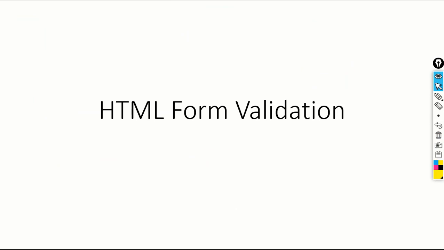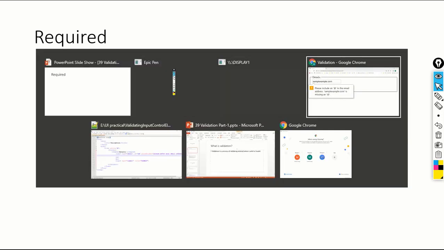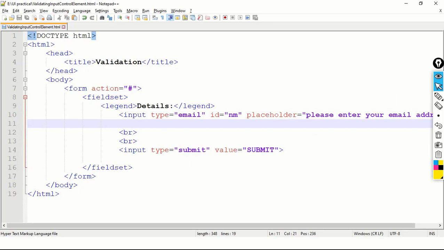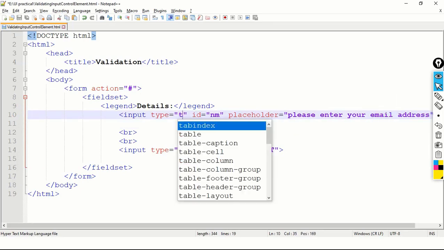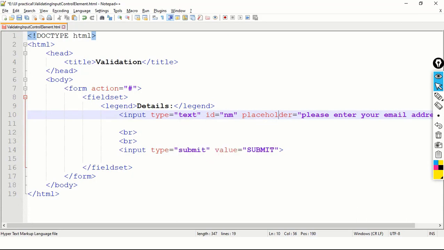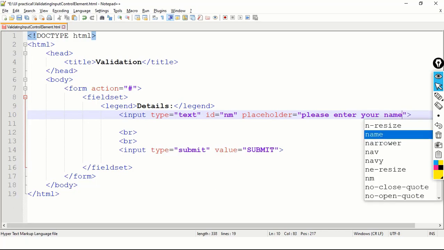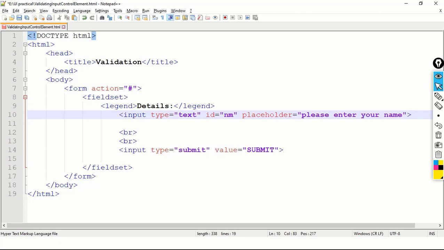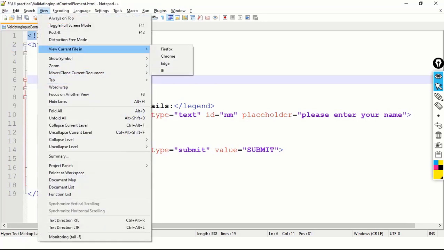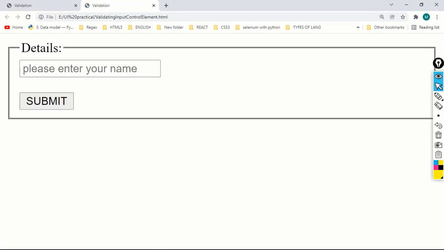HTML form validation part 2. Let's understand the required attribute first. What is the meaning of the required attribute? Here I am removing email and entering text, and telling to please enter your name. Let's save the code and execute in the browser.